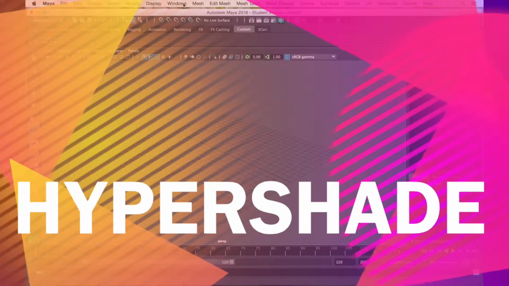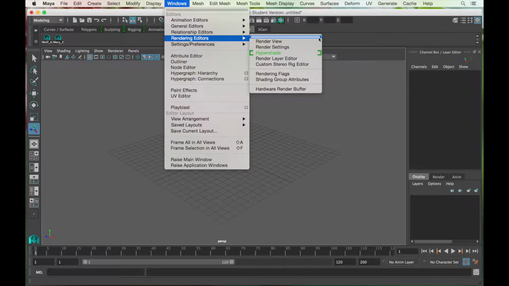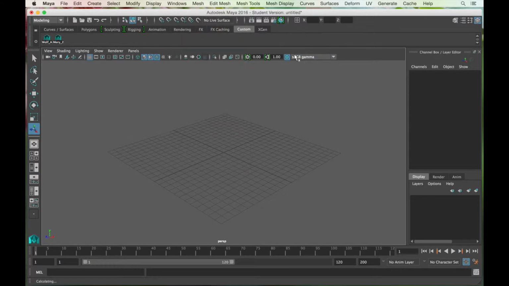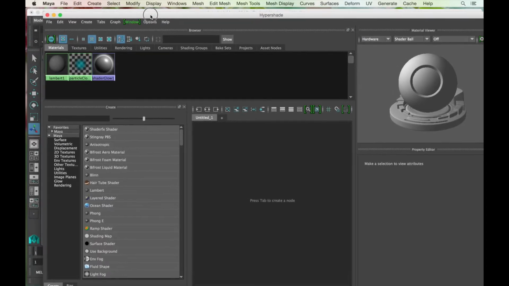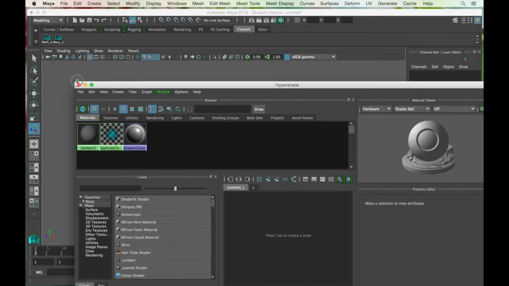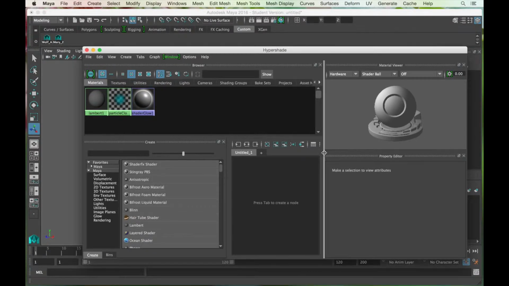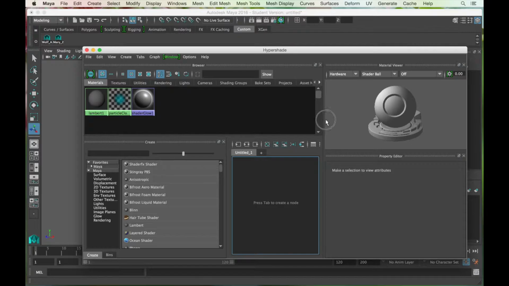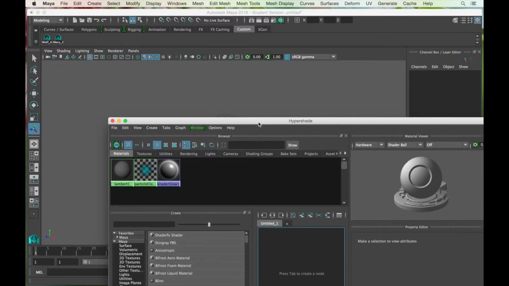Go to your Windows, Rendering Editors, Hypershade. So this is your Hypershade. Let's just scale this down a bit. So the Hypershade shows you all of the materials that you have in your scene.